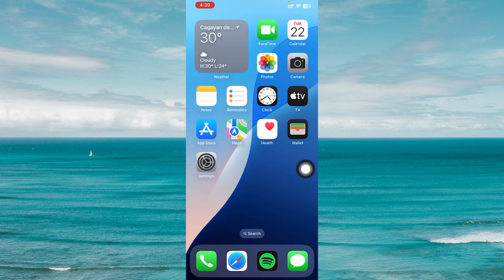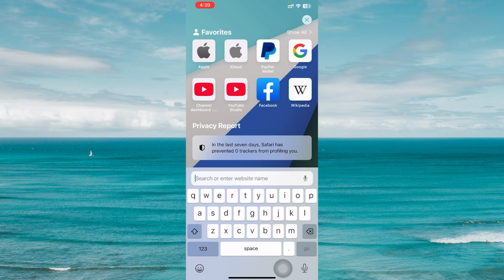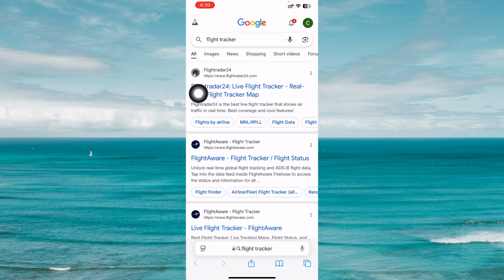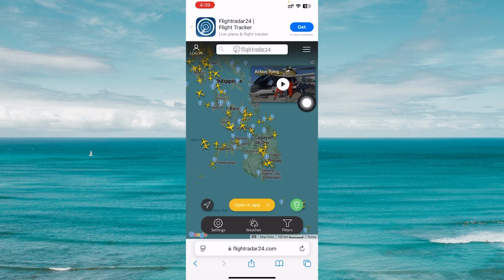First, just open up any browser you have on your phone. I'm just going to open up Safari and we are going to search for flight tracker. And this is the site we are looking for, flightradar24.com. And once you see it, just tap on that site. Just tap on agree and you can then see a search bar at the top.